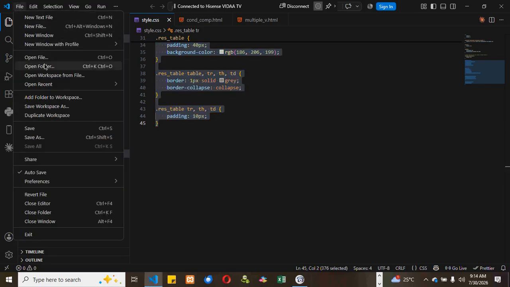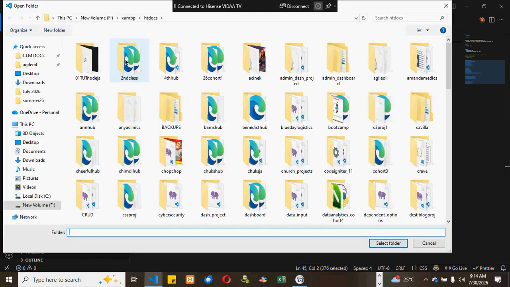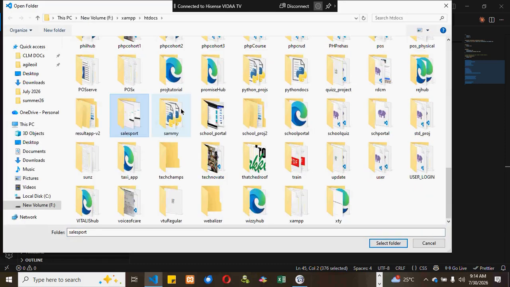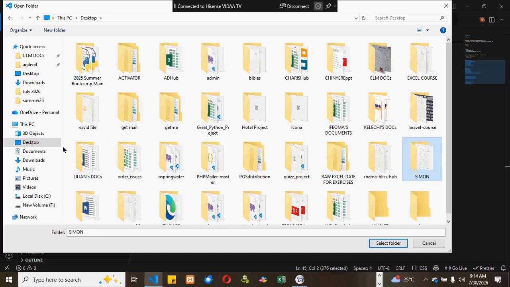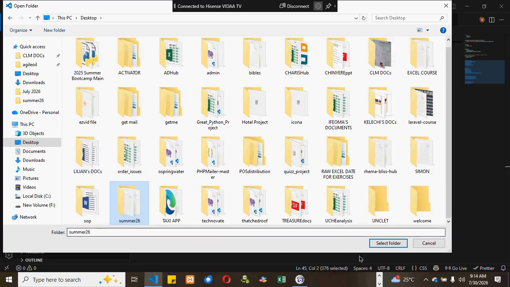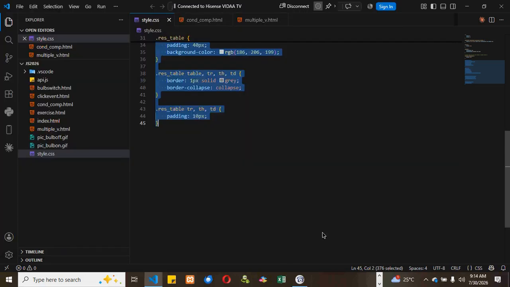I'll go to File, Open Folder. The folder is Summer 26. Let's get it. Oh, okay, it's on the desktop, really. Desktop. So, Summer 26. And select folder.